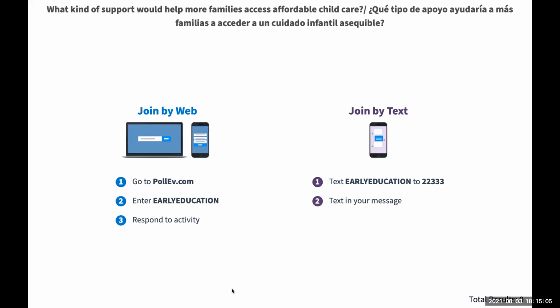So the next question is asking, what kind of support would help more families to access affordable childcare? We talked a little bit about what the challenges are specifically. Now we want to know what kinds of supports would actually help to facilitate engagement and access for affordable childcare.